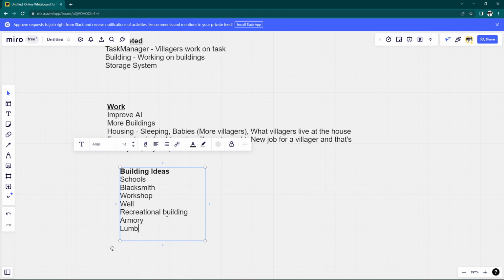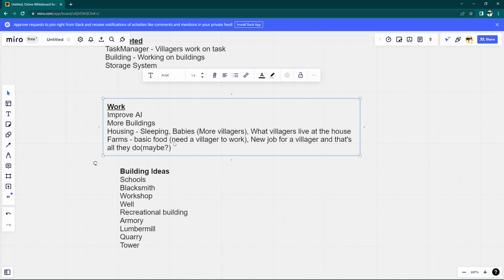Maybe a lumber mill. Something like a quarry for stone. Maybe some kind of tower for defensive walls, maybe. We'll not type in the walls, but those are some ideas so far.